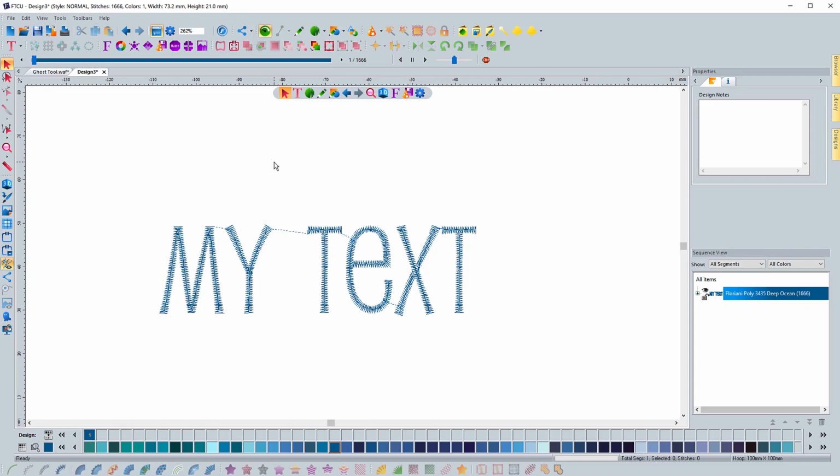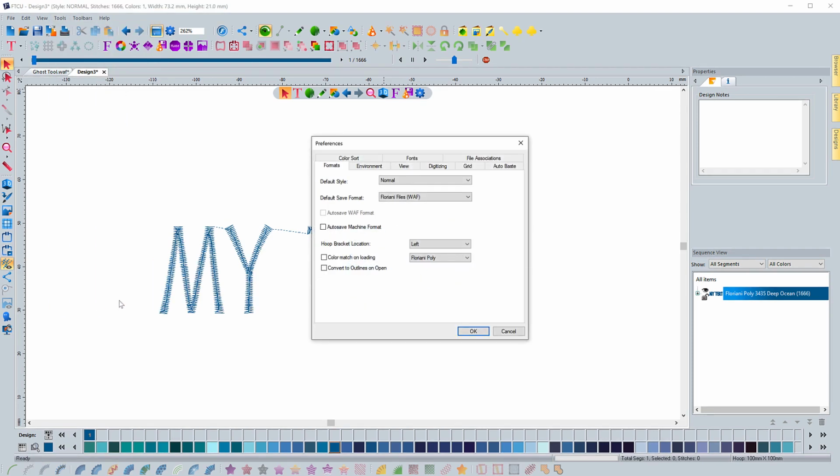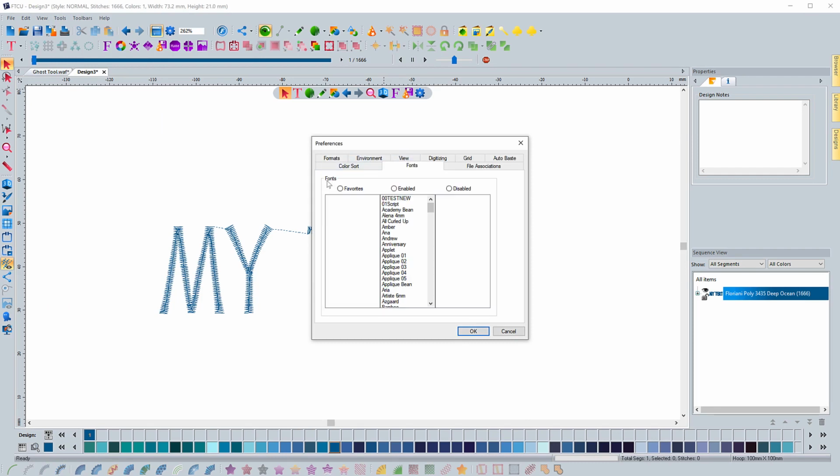To access the Fonts tab for Program Preferences, we need to first go into the Program Preferences. So I can click this icon here, or go to Tools and Preferences. And once inside the Preferences, click on the Fonts tab, and this will bring us to the Fonts Preferences.